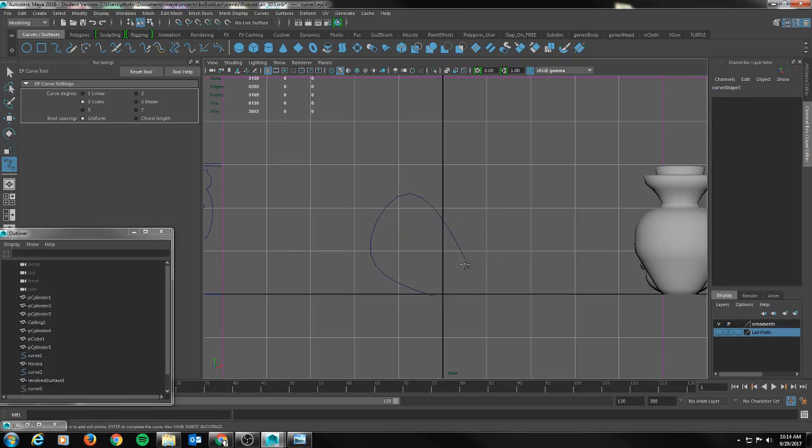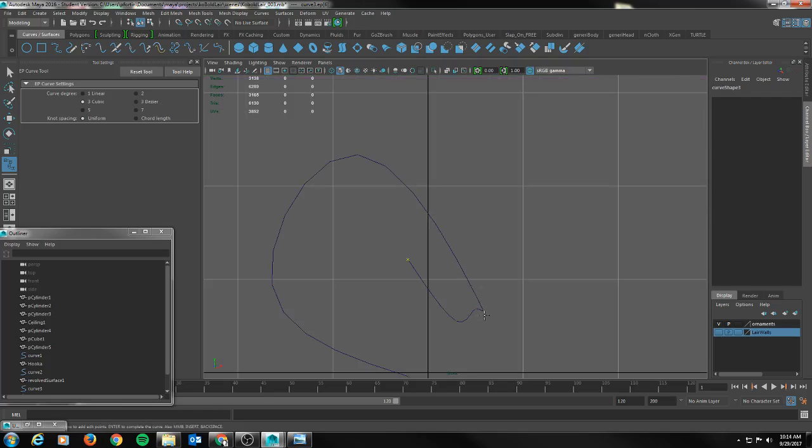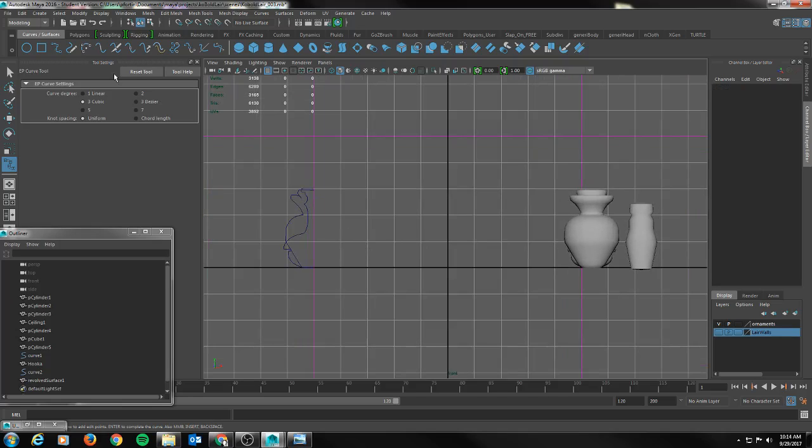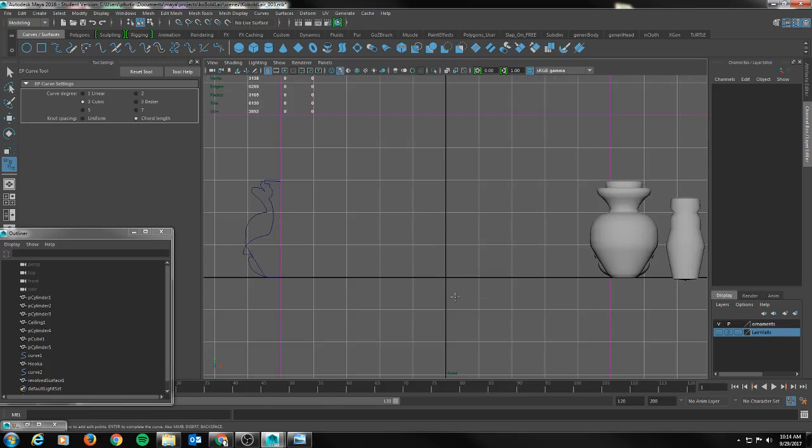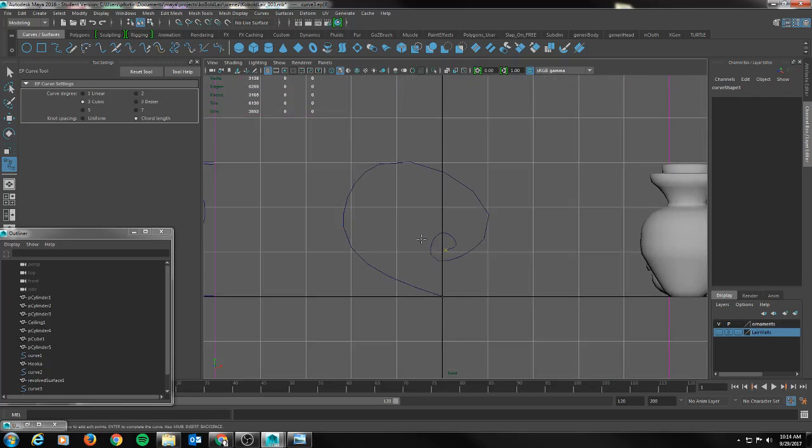But the problem is when you try and make these tight curves, it does this little pinch thing because it's trying to uniform them. So we don't want that either. So I'm going to go to chord length, where now if I make curves, I've got a lot more control over them. See, I don't have that pinch in it anymore. So you want that chord length setting and the 3 cubic.